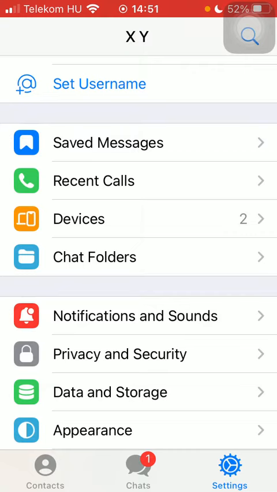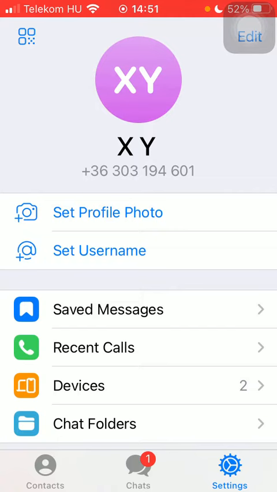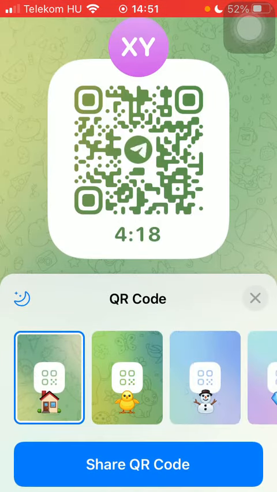First of all, open the application on your phone. After that you should tap on the settings button down below in the right side corner of the screen. Then go to the top and click on this QR code button in the upper left corner of the screen.